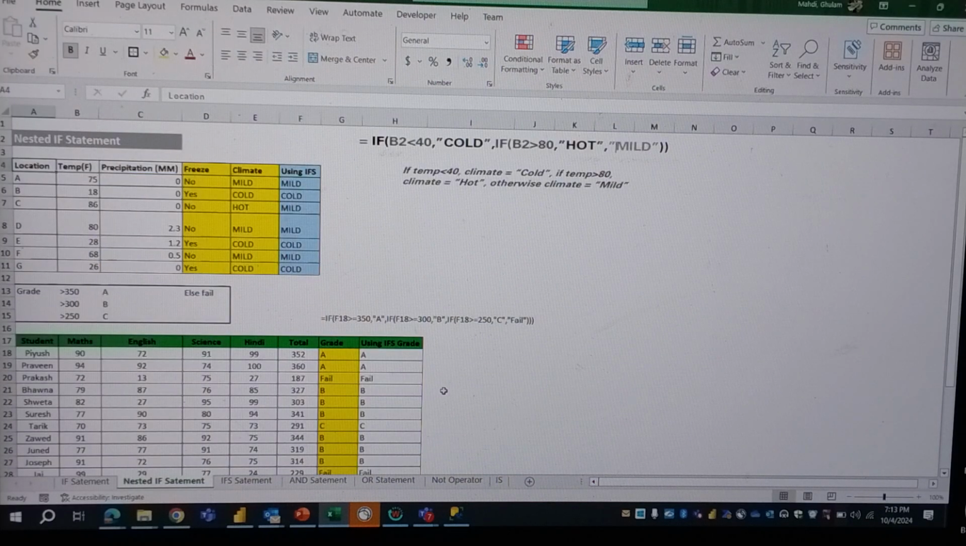Nested if means I am applying the if condition multiple times. In one formula, I will apply the if condition multiple times. Now, see this statement: equal to if B2 is less than 40, then the result would be cold. Else, again, if B2 is greater than 80, then the result will be hot, and else mild. So, in this one line, I am applying the if condition multiple times. Then it is called nested if.